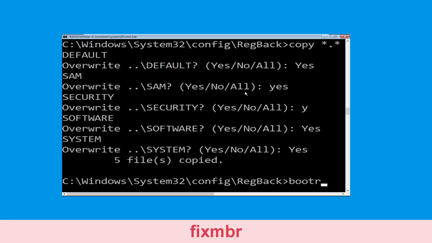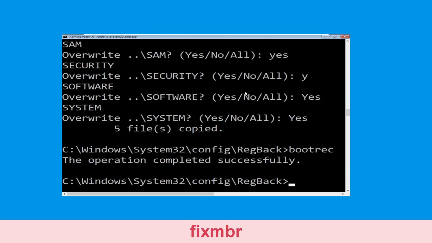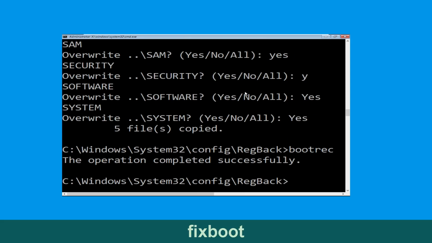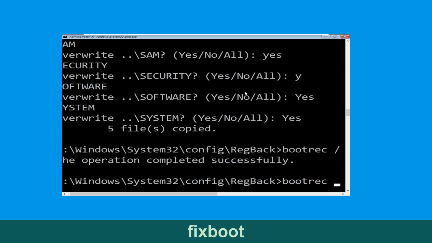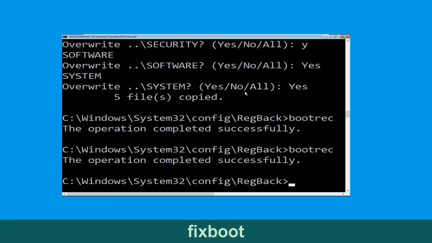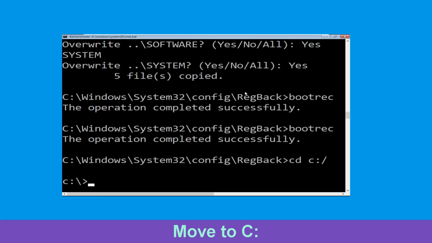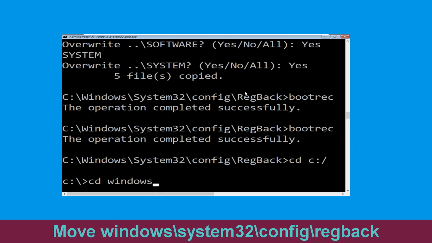Now type bootrec space /fixmbr and hit enter to execute the command. Now execute this command. Type in bootrec /fixboot and hit enter. Now type cd space c:/ and simply hit enter. Now type cd space Windows/system32/config/regback and hit enter to execute.